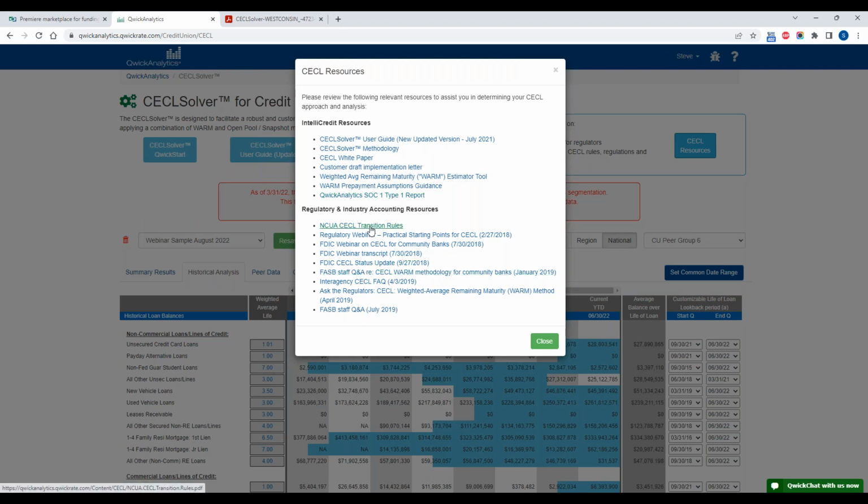And then here are some external resources, some links to some better presentations we've seen over the years by FASB and the various regulatory bodies that discuss CECL in general, and the WARM method more specifically, and its appropriateness for typical credit unions in CECL compliance. It's not exactly light reading, I would call it, but certainly some ways to get more comfortable with the methodology that we use, coming right from the horse's mouth, so to speak.